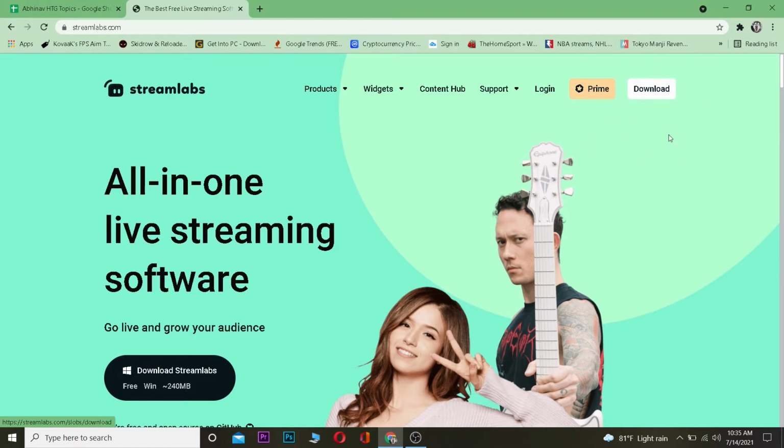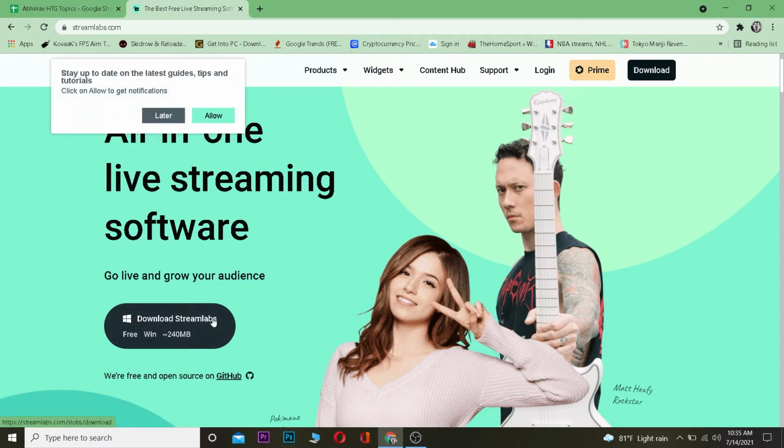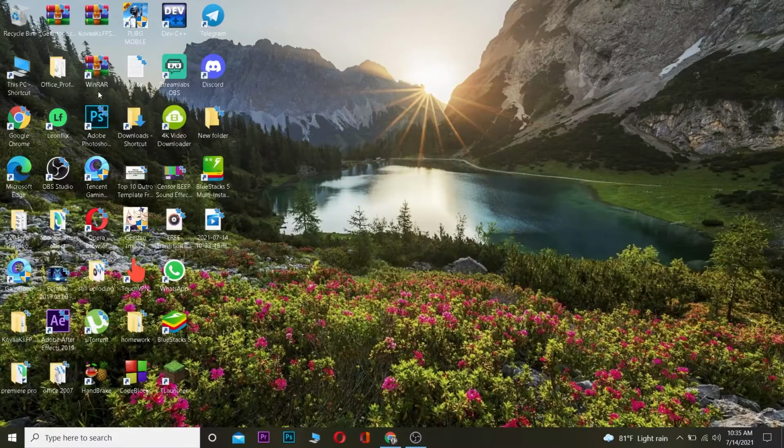But if clicking on this doesn't download it, you can always click on where it says download Streamlabs over here. Click on it and it will start to download. These are the two options. You can use whichever you want. After you download and install it, it's going to look just like this over here. And after it's installed, you want to open it.